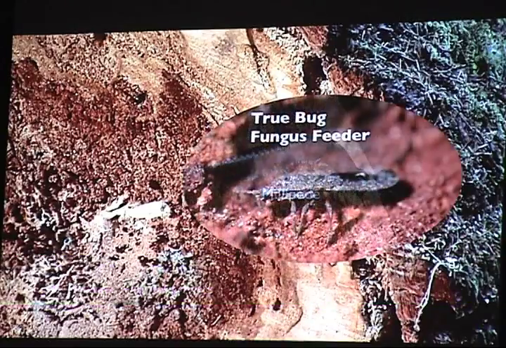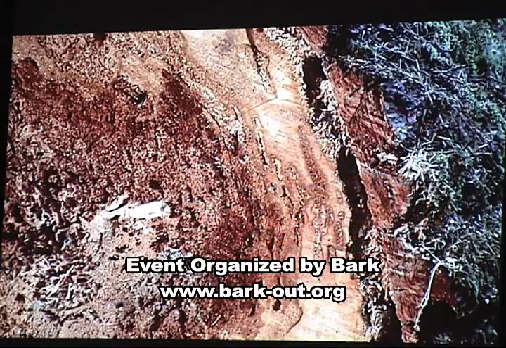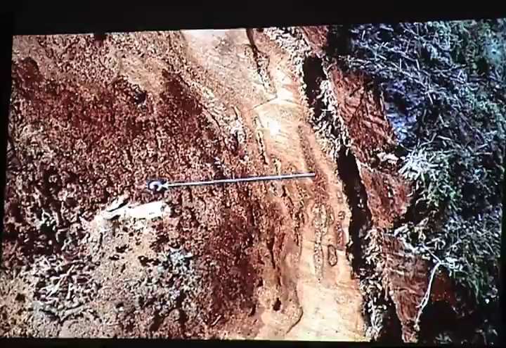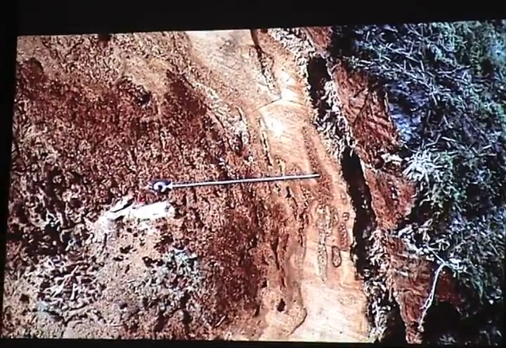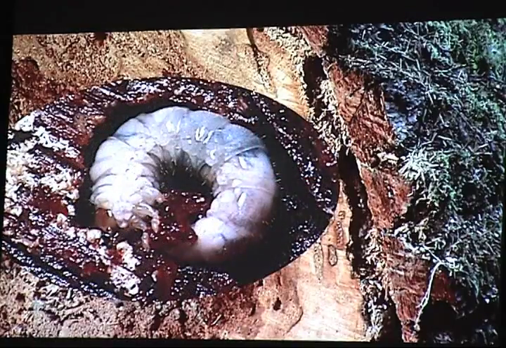Here is a fungus-eating true bug that moves around in that space and has a really long proboscis that it rakes in fungal hyphae and eats. And then finally, you've got a whole variety of holes. I'm highlighting this one here, but these various holes are created by beetle larvae. You see they're kind of real size, and there's a closer look at it.